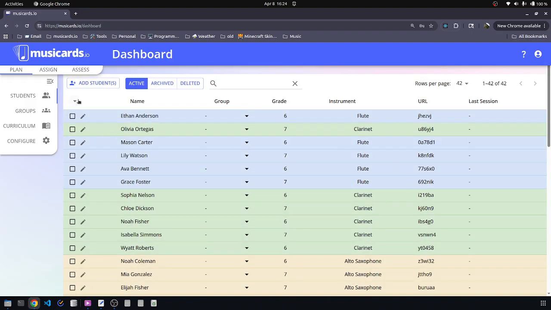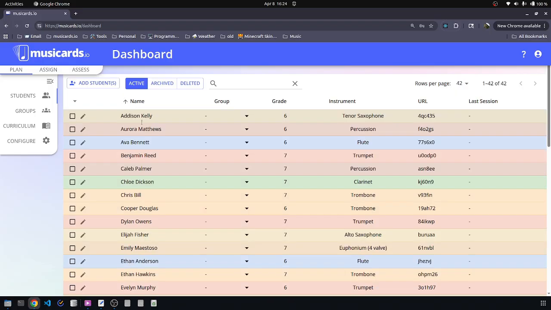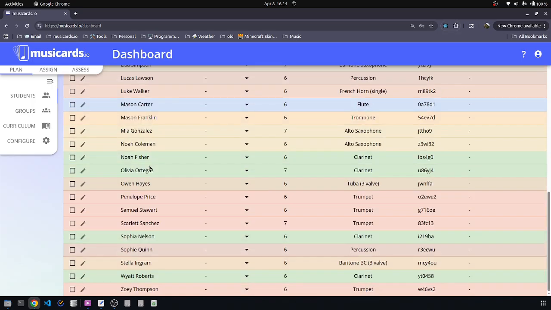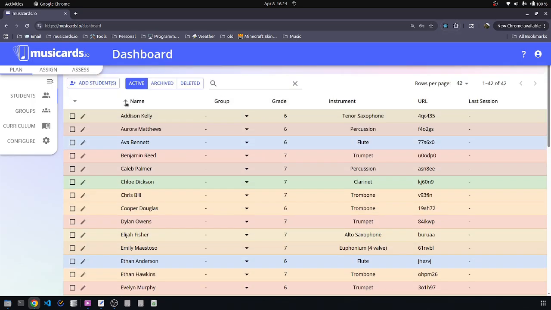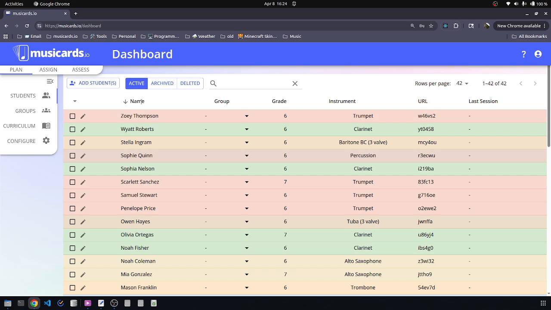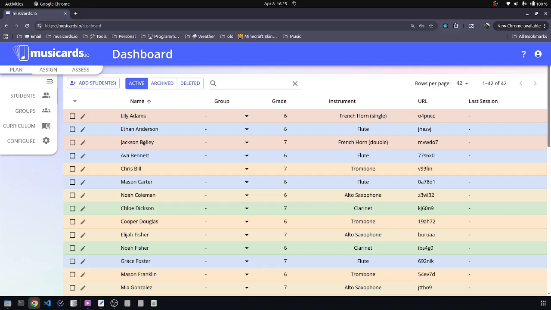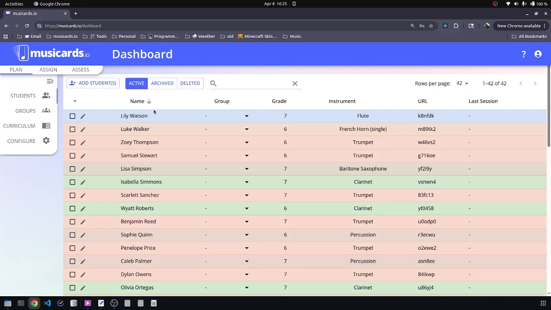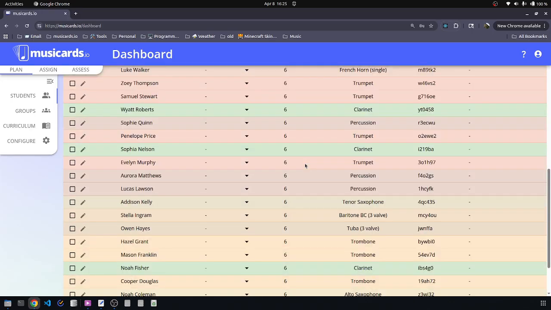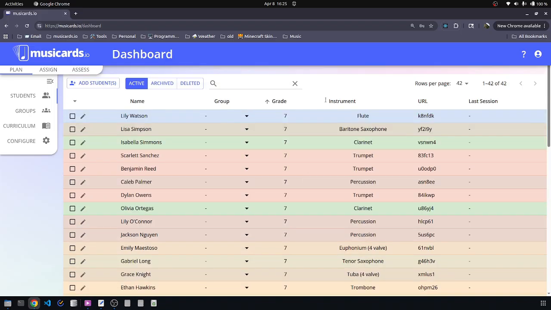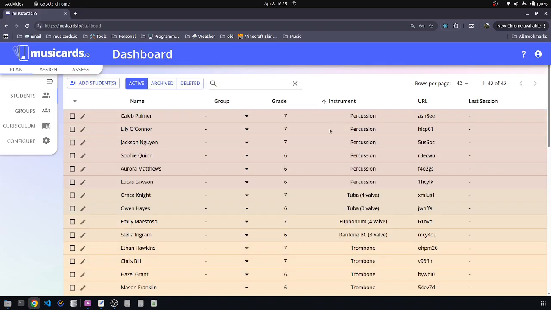You can also go ahead and sort your students. So if you hover over name, and if you click here, you can see that I've just sorted everybody by first name. If I click on it again, I reverse the order of the sort. If I go to the right side of their name, I can sort them by their last name. And same with that. And I can also sort them by grade. So I have my 7th graders first and then my 6th graders, or I could go by instrument.